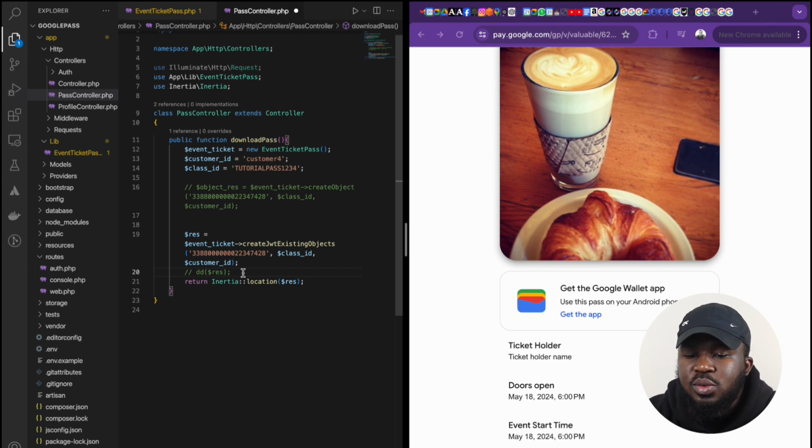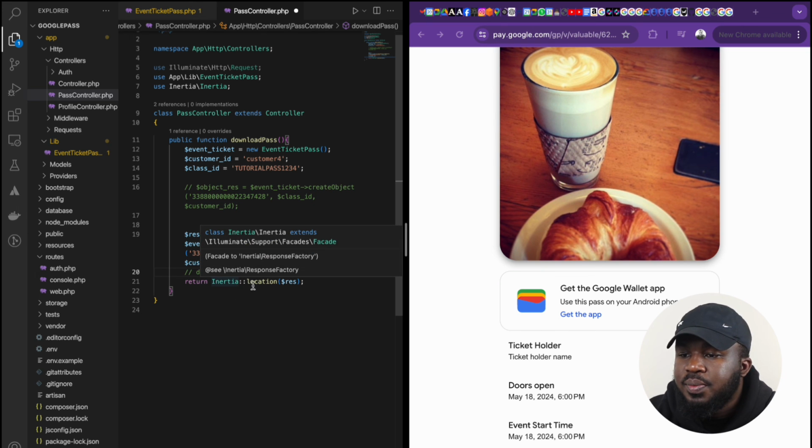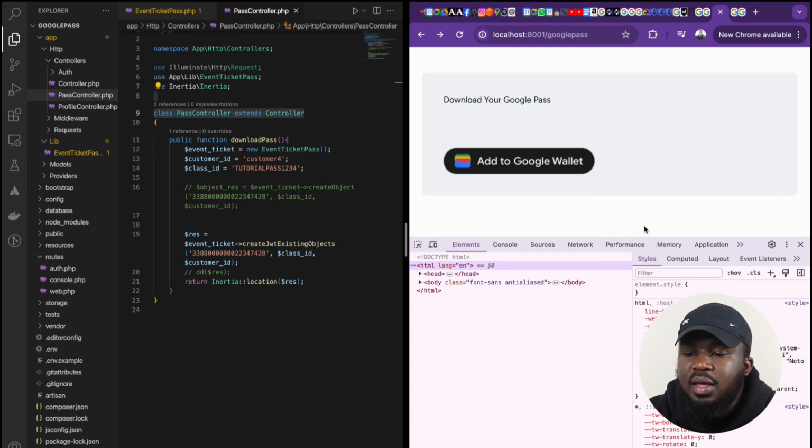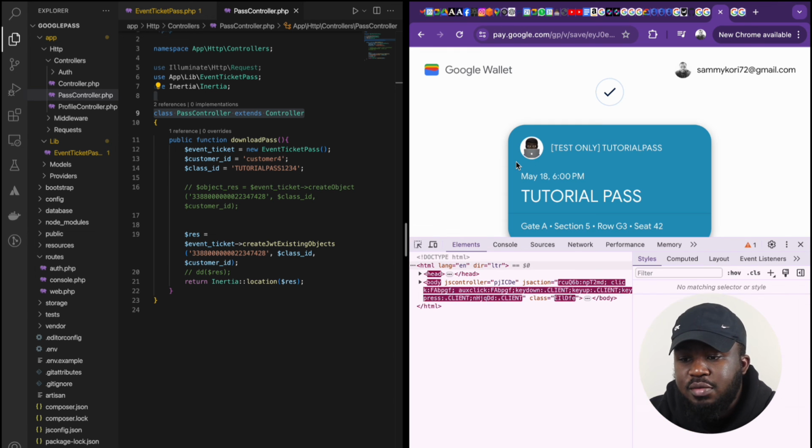by returning to the front end the link which is in the response. This will be returned by Inertia, and so if we go back to our code and we click on this link, it should take us directly to our Google Pass that we have just created.